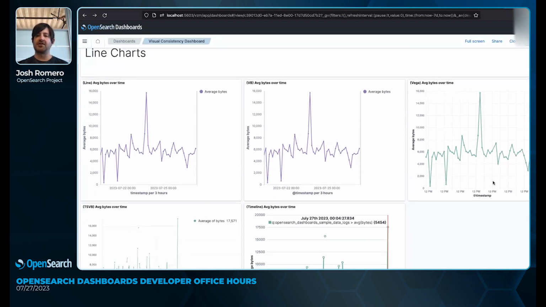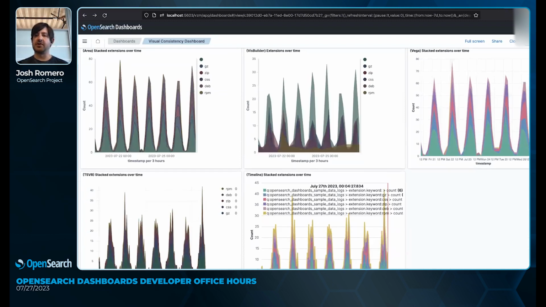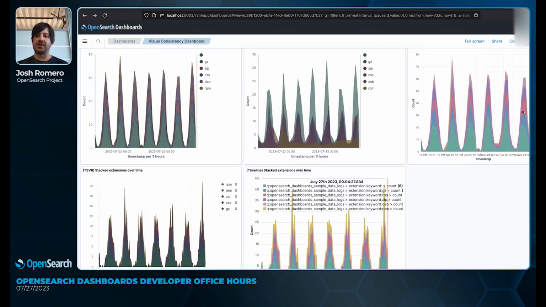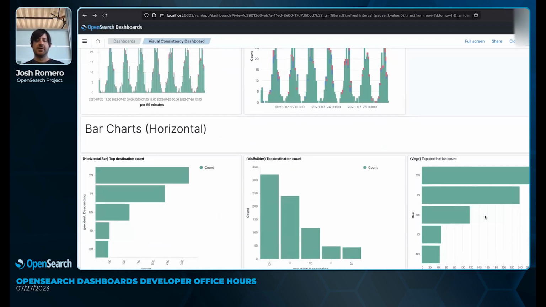For example, in this case, there's just one data series, which is average bytes. In these area charts, there are 6 different data series based on the extension. And so each one is visualized with a different color. Same here with these response values. There's different color data series.